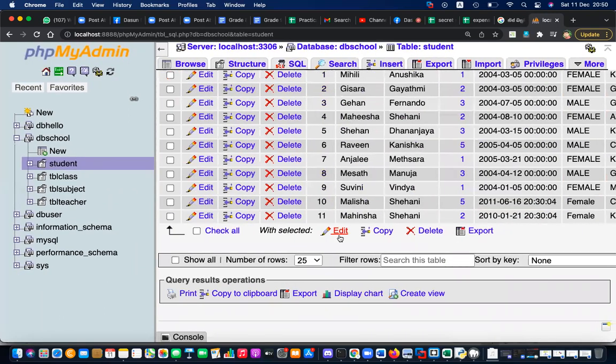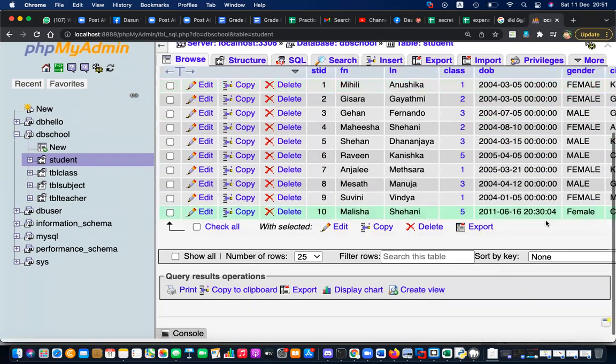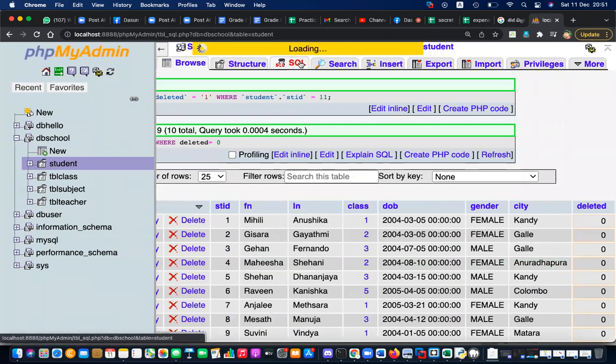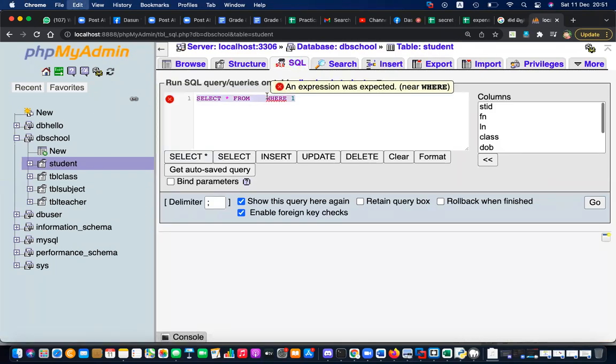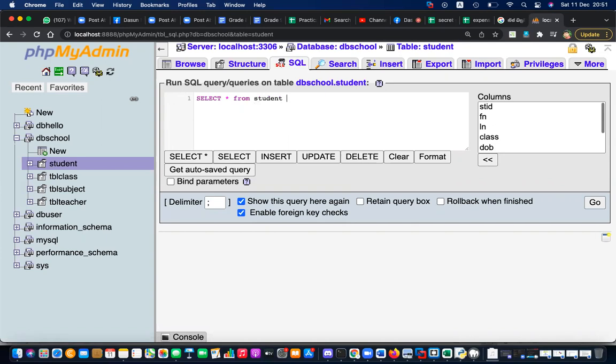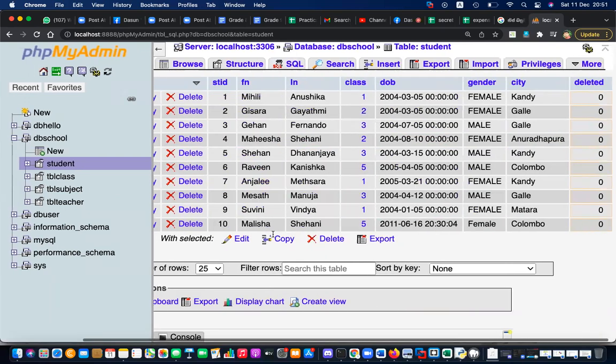Okay, let's say you want to delete something. Let's say you have deleted Mahinsha. Deleting Mahinsha will update her deleted state to 1. But you are not actually deleting the data. The data is already there in the table. But when you call this query, select all from student where deleted equals 0, you are getting the non-deleted records.